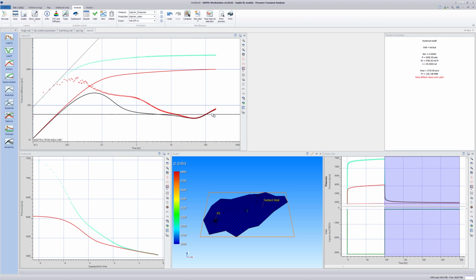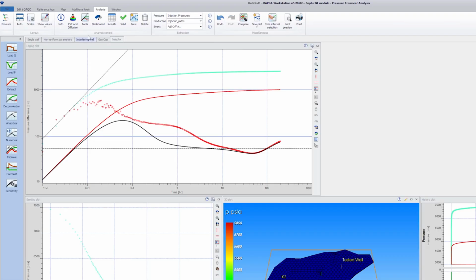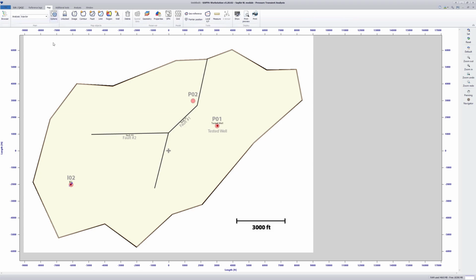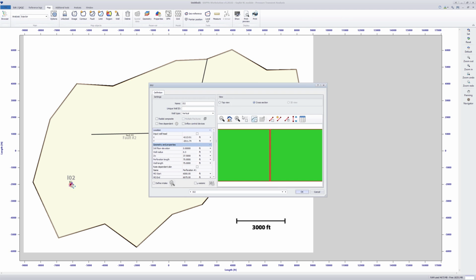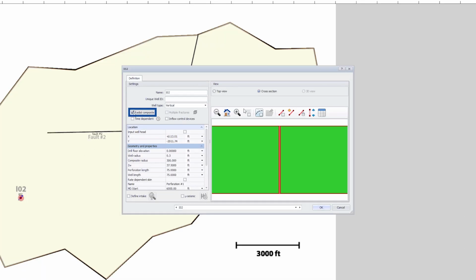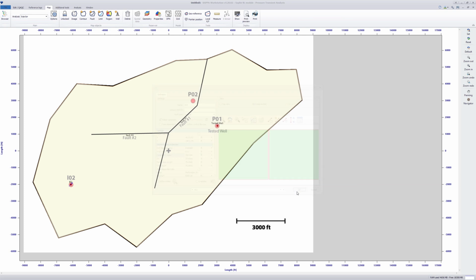Logically, the water-swept area around the well has different dynamic properties to that of the reservoir proper. Go to the Map section and activate the injector well. Tick the radial composite box. In the table, see that the composite radius is, by default, 300 feet. Click OK, and in the map, zoom in on the injector well.